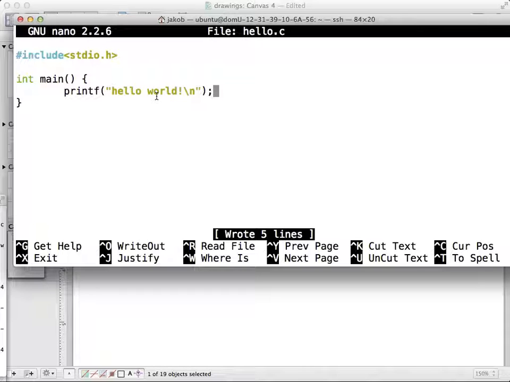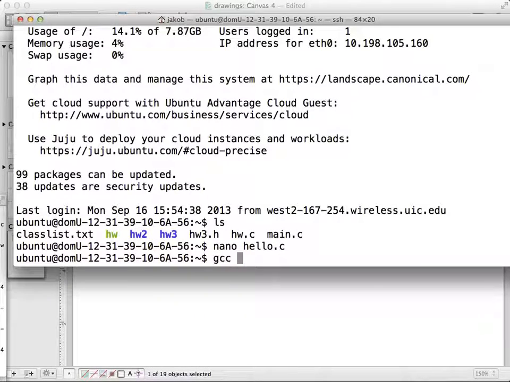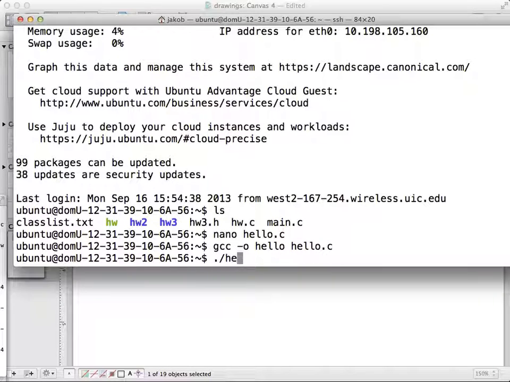Okay. So, very simple call. Let's start with this. Make sure it runs.